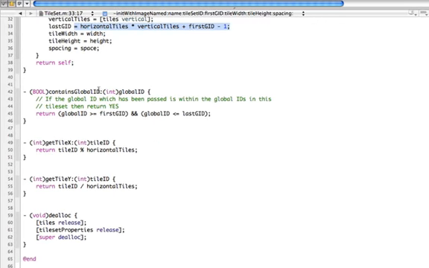So the first one is contains global ID. Which, as you can see, is a very simple check. We are literally saying if the global ID is greater than or equal to the first global ID in this tile set, and it's less than or equal to the last global ID in this tile set, then it must be in this tile set. So that would return a yes. If either of those things aren't true, then it would return a no.